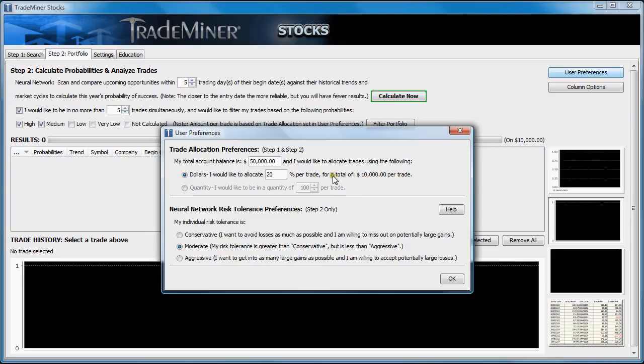So this breaks it down for you and it does all the calculations out in the results tab based on this calculation right here. We can also come down here and say quantity. I would like to be in a quantity of 100, and in the stocks version this would be shares. So we're going to do all the mathematical calculations based on 100 shares per trade rather than a quantity of 20% of our 50,000 account. So it's a little bit different calculations, a little bit different math, but you can choose between the two, whichever you prefer. And then we will recalculate the results table based on this criteria.